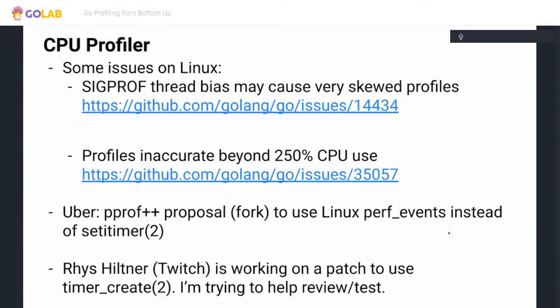The CPU profiler has some issues on Linux, unfortunately. It still works pretty well in practice, but you should know that in some cases, the SIGPROF signals can have some bias towards which threads they are delivered to, which can cause some skew in the profiles. And also, the profiles can become a little bit inaccurate beyond 250% CPU usage if you have very bursty kind of workloads. Various people have gotten a little frustrated with this over time.